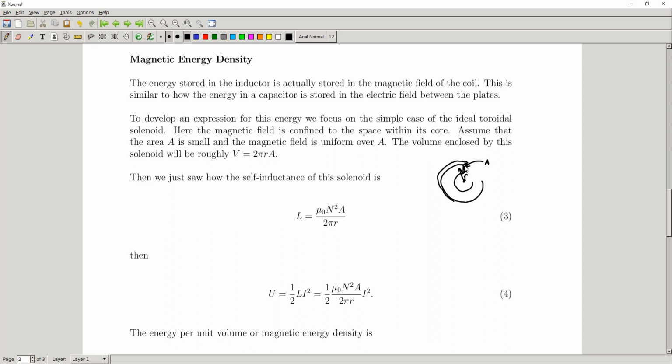We can come up with the volume for our toroid if we make this assumption that this is small. If we do that, then it's basically just going to end up being the area times the circumference of our toroid. So our volume is going to end up being 2 pi r A. Okay, and like I said in the last video, we just looked at what the self-inductance of our toroid is. That's why we had that image of the toroid there. We found that this is the self-inductance of the toroidal solenoid. Okay, I'm going to get rid of this image because it's very poorly drawn, and if anybody wants to see it, just take a look at the previous video.